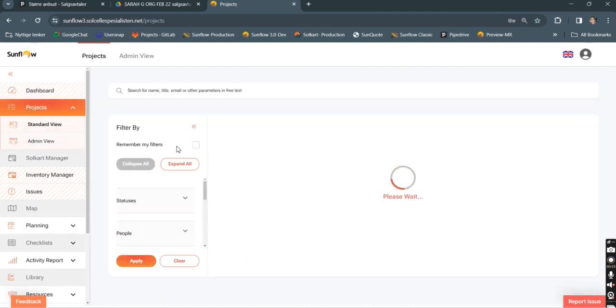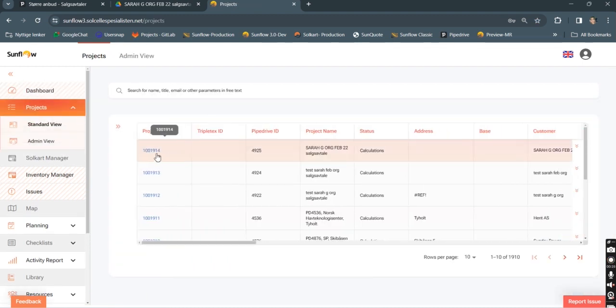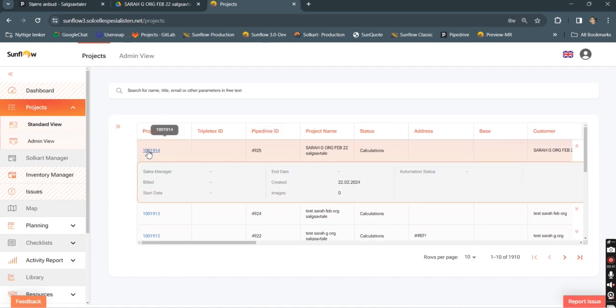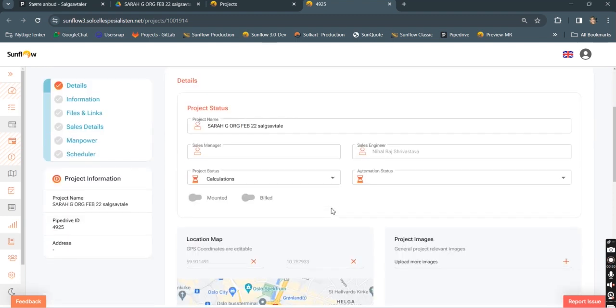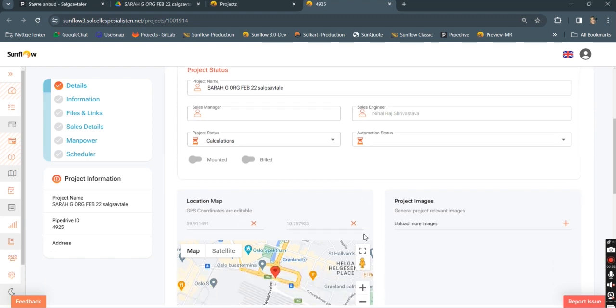The top of the list is the newly created project with all the mandatory information filled up in Pipedrive. When you click on it, you enter the project details page where you can verify all the information from Pipedrive. Here are 6 functional cards where you can set details, customer contact information, more files and links, sales details and budget, assign manpower, and monitor the work phases and progress in Scheduler.